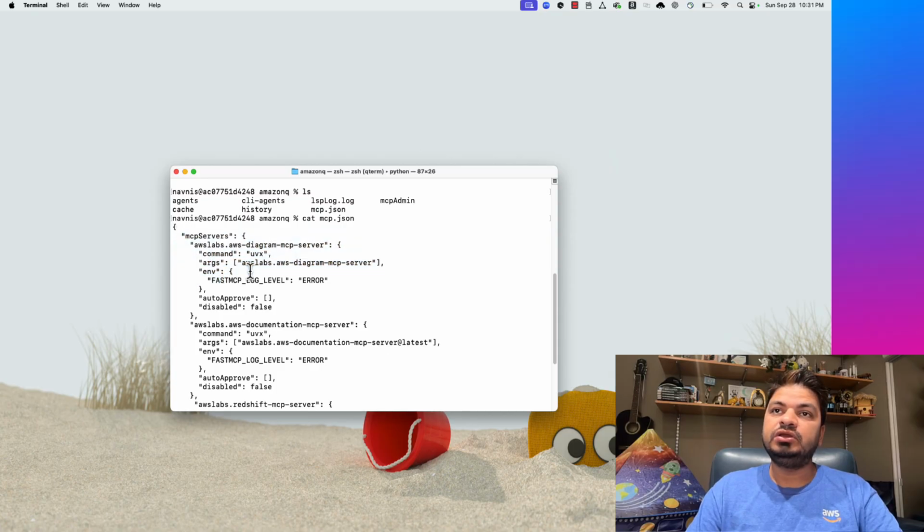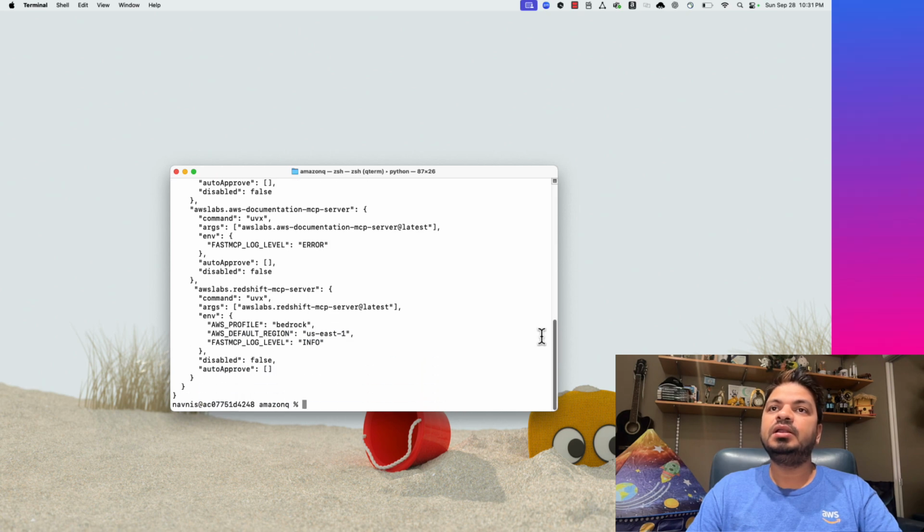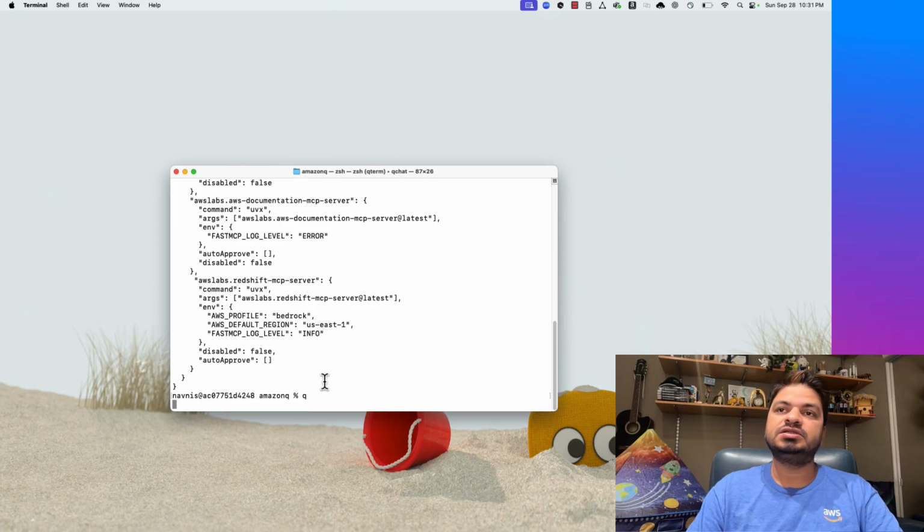The other thing you need to ensure is, in my case, I have multiple MCP servers. So if you have multiple MCP servers, don't paste the same thing directly. You just have to paste the MCP server you're looking to use, and replace the profile and the region your profile is going to work upon. With that, now it's very easy.